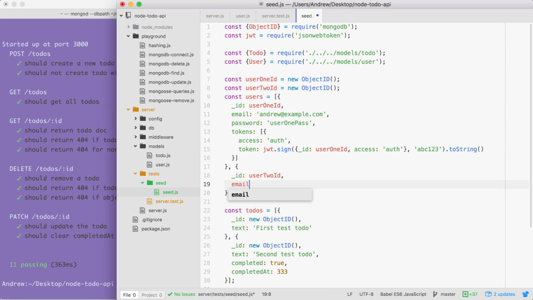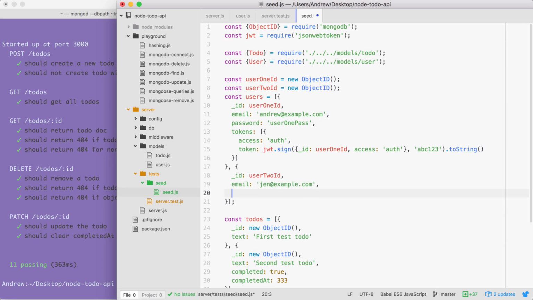The email can equal any email that we haven't used. We only used one. So I'm going to go ahead and use jen@example.com. And finally, we can provide a password. And I'm going to stick with that same scheme for the password property. I used user1pass for this one. I will use user2pass down below.